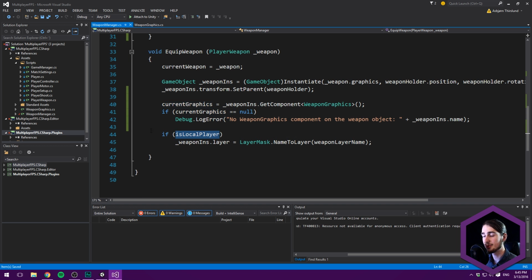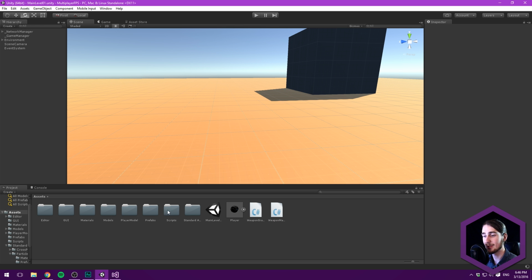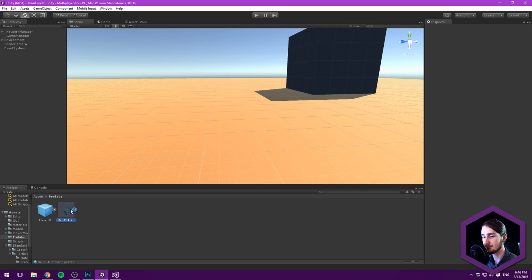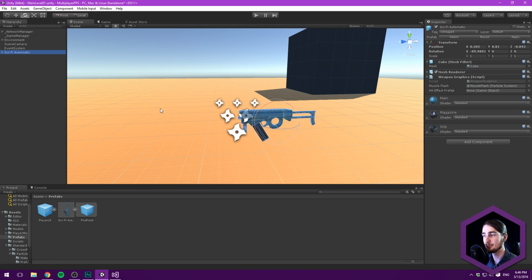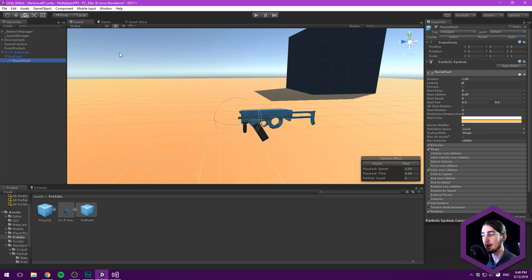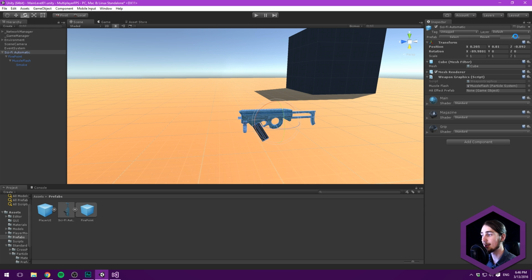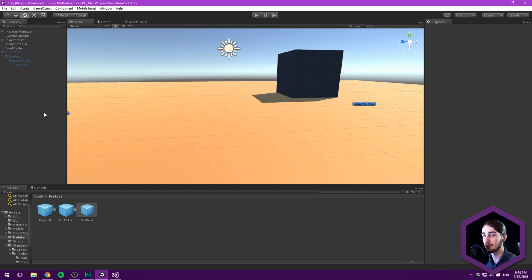The next thing is, if you notice down here, we check if we are the local player. And if we are, well, then we want to change the layer of our weapon. We also want to do this with our muzzle flash, and I'm going to show you why. So if we just go under our prefabs here and find the sci-fi automatic and bring it in here, and let's just make the muzzle flash here play on awake. Let's just do that, and again it's set to loop here, so this is what we should be seeing as soon as we spawn it in. Let's just try this for a second and let's disable that gun.